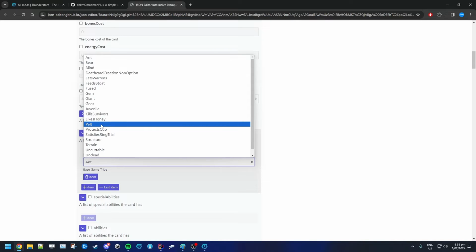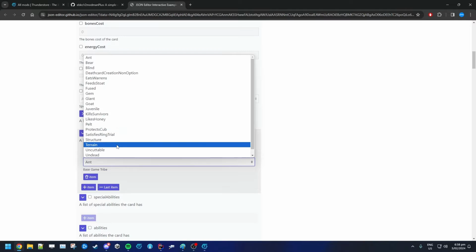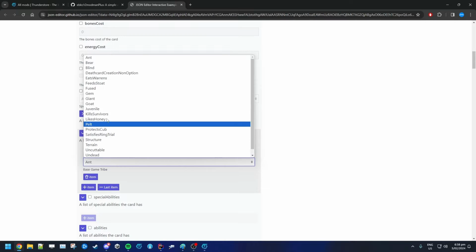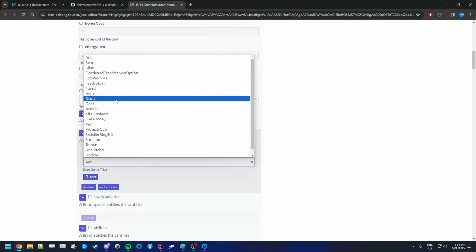Pelts, I don't think that's ever actually used. Terrain cards can't be sacrificed. Uncuttable can't be cut with scissors. A giant card, this one I believe is very broken and it's only meant for very specific cards.